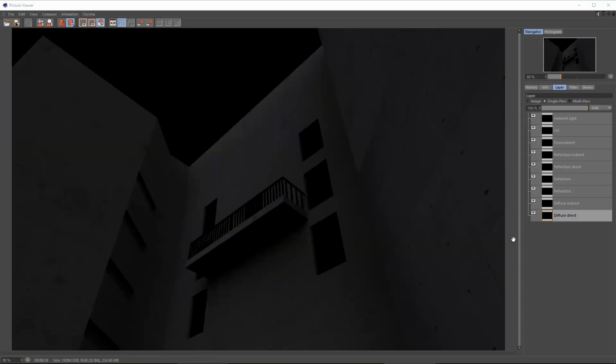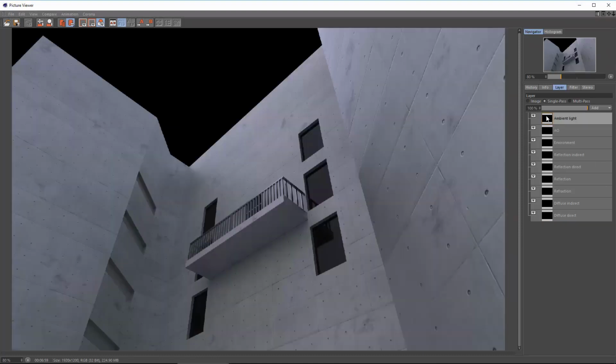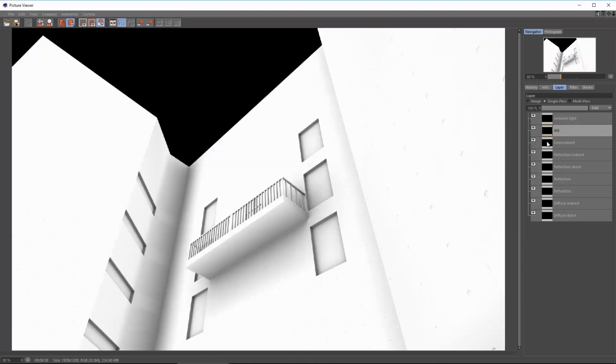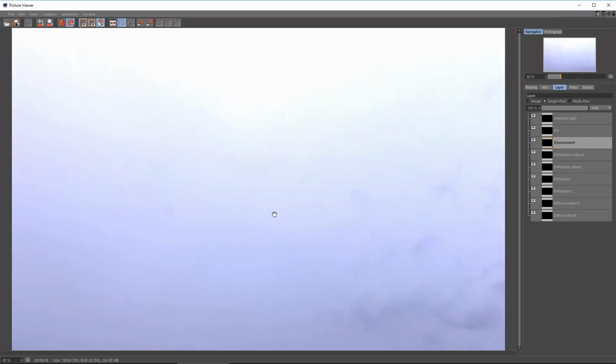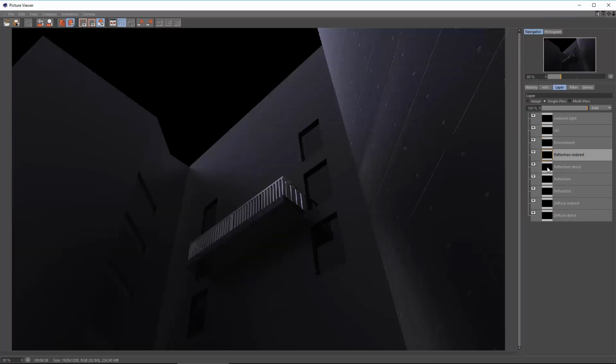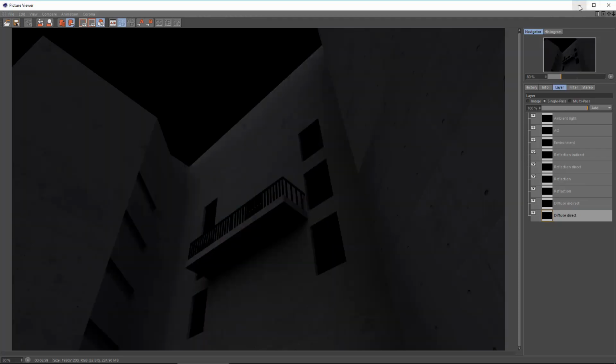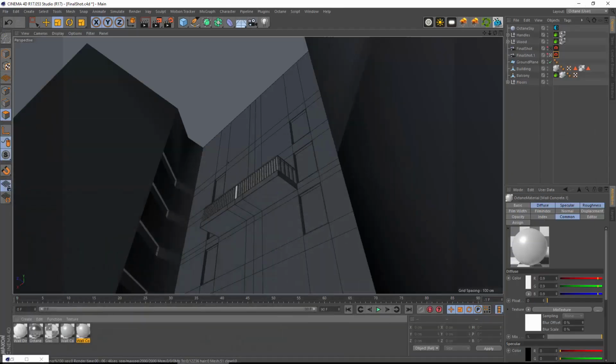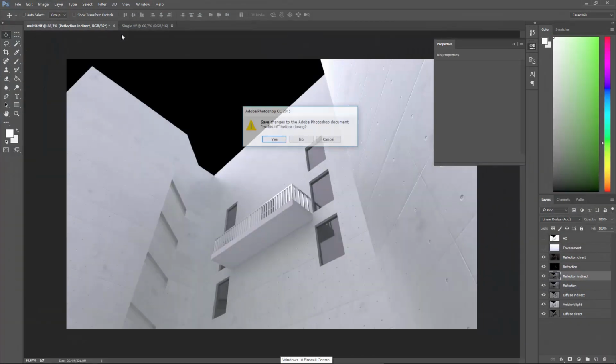Okay, alright, so here we have the final output, and here you can see the layers: ambient light, the AO channel, environment, which is basically our HDRI, reflection indirect and direct. This reflection channel we probably don't need, but we have it anyway. Here we have the refraction, so you can see what's going on in those windows, diffuse indirect and diffuse direct. So let's open up maybe those images.